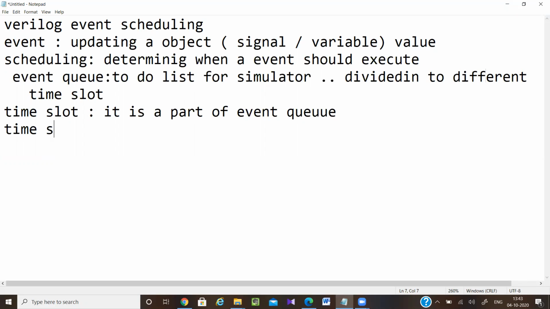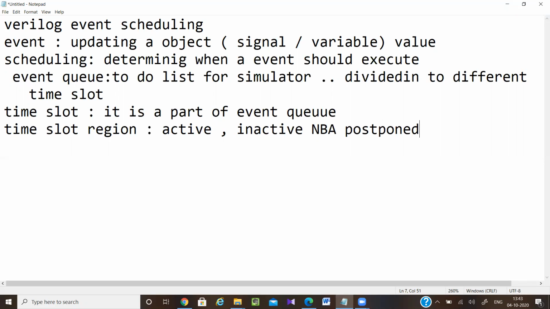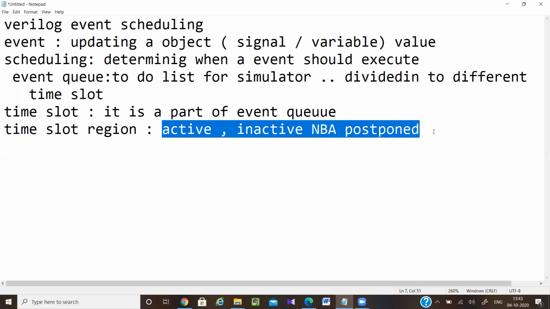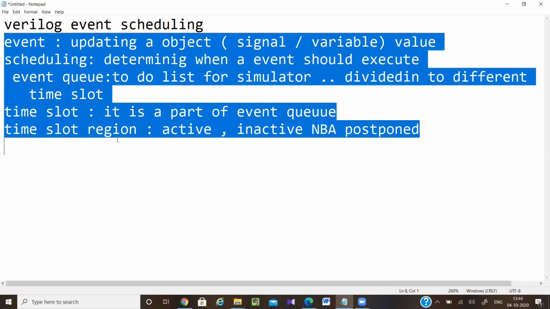Next is time slot region. So here comes your event regions, which can be active, inactive, NBA, and postponed. Every Verilog statement, whether it is a statement or a block, is predetermined to execute in a particular region. I should explain which statements are executed in which region, but just before that, let me give an example to explain event scheduling, time slot, and time slot region.